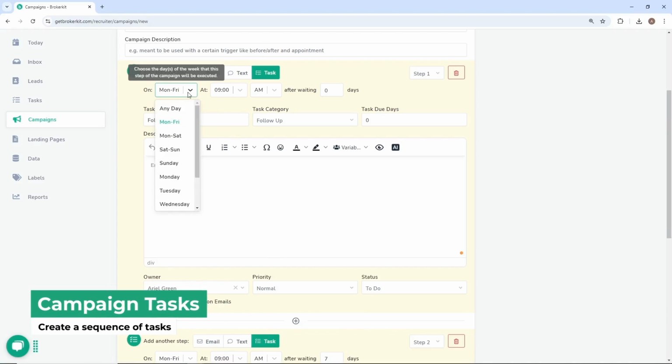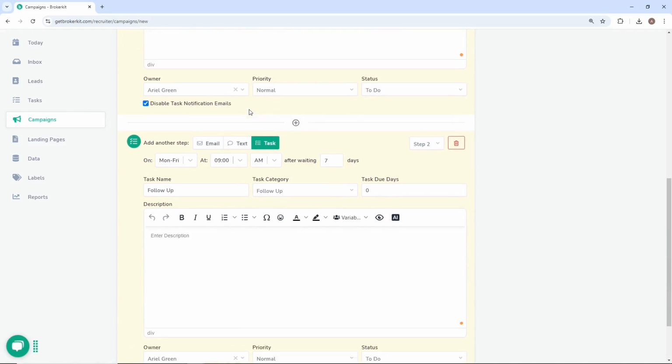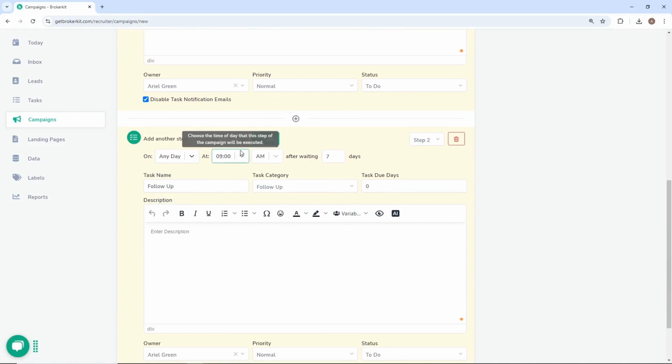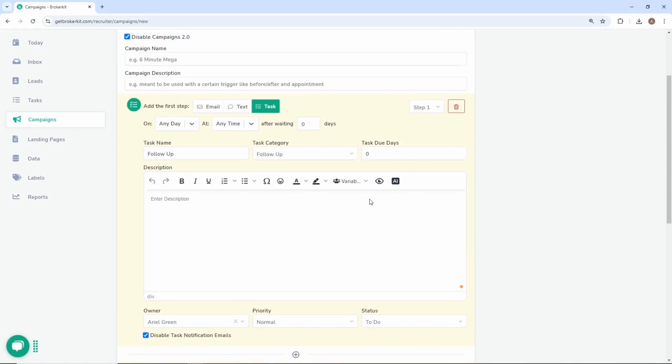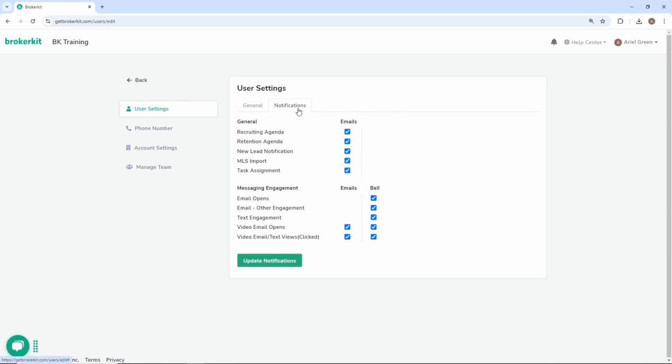Set the day to any day and any time, which removes the time constraints. Then build the tasks out as needed. When you save and trigger the campaign, the tasks will be automatically generated and assigned to the owner. You can manage task notifications and user settings. To turn off all task emails, uncheck the box.